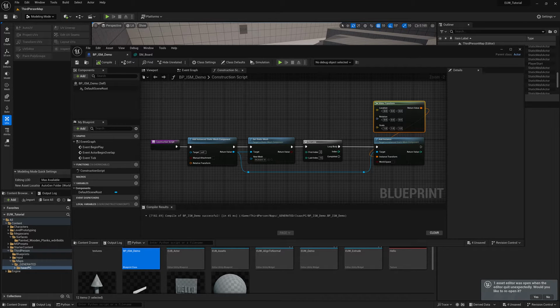Let's do a quick recap. I've got an actor blueprint, and in the construction script, I'm adding an instance static mesh component, setting the static mesh to the static mesh board we created in the previous video. I have a for loop I'm iterating over 10 times, and in each iteration, I'm going to add an instance and give it the same transform data. So they're all going to be in the exact same spot.